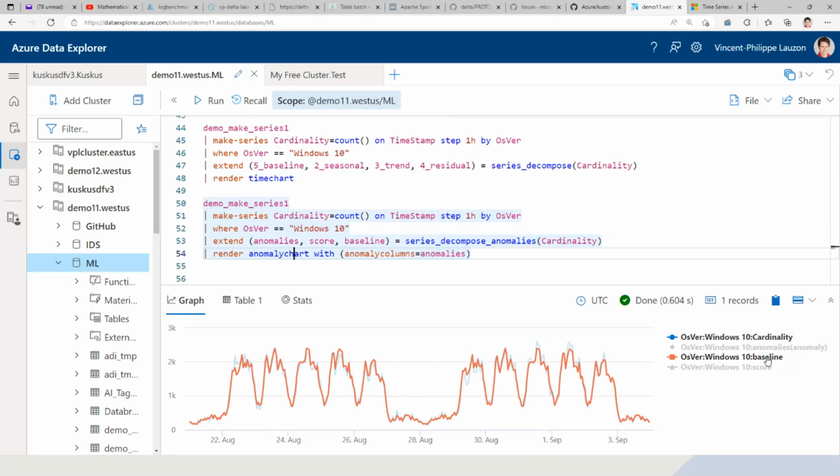So again, those are my two curves. The blue one is the real data. The orange one is my model. And the residual, we don't see it, but basically the distance between those two curves, this is where the anomalies are going to be detected.